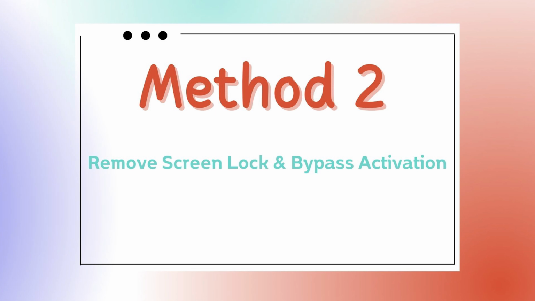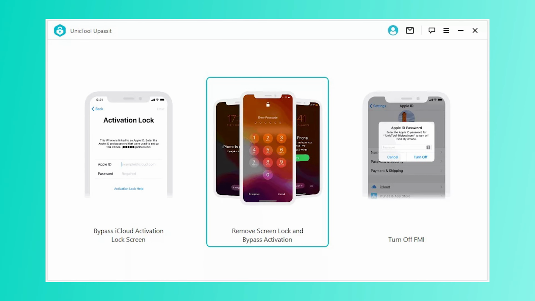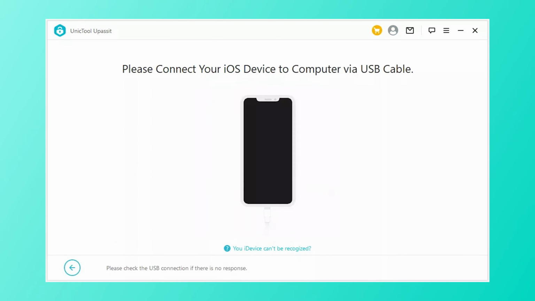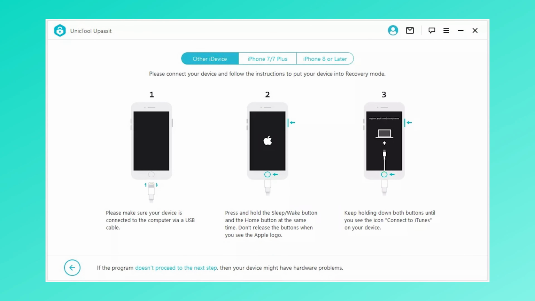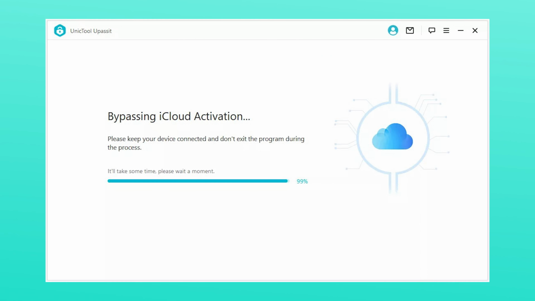Method 2. Remove screen lock and bypass activation. Select the mode Remove screen lock and bypass activation to start. Connect your iPhone, iPad, or iPod Touch to a computer using a USB cable. Next, follow the on-screen guide to boot your device into recovery mode. Make sure to keep your device connected to the computer while UPassit is bypassing iCloud activation for your device.